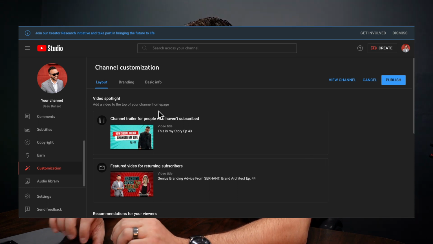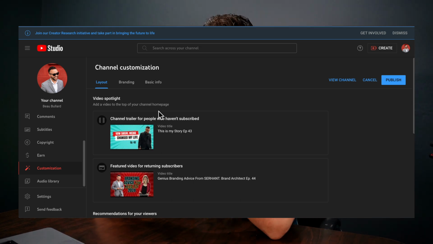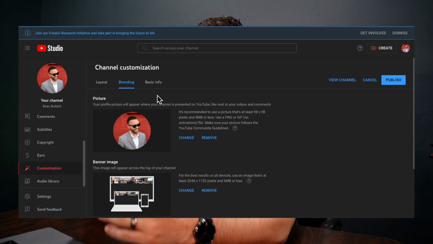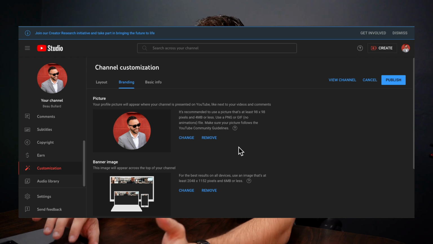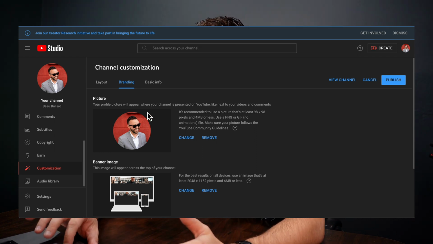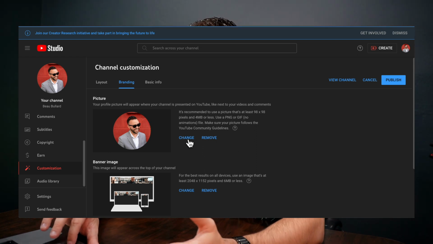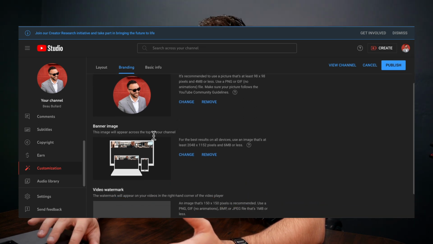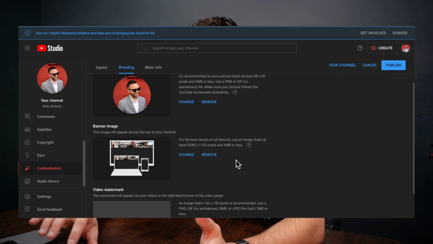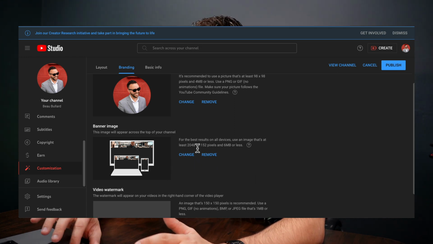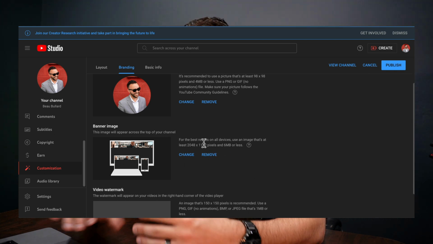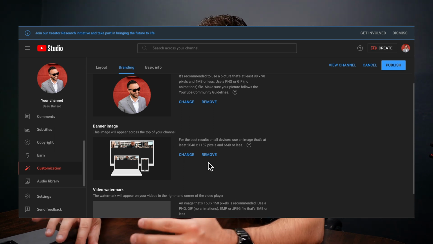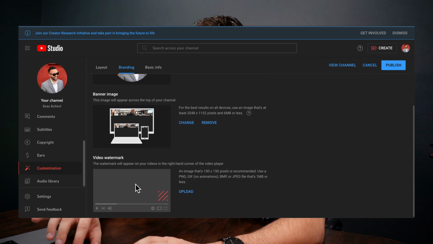customization. Now we're going to get into the branding aspect of customizing your YouTube channel. If you didn't know that you could do this, this is where you can change your picture. So if you want to change your picture, you can change it, you can remove it, you can do that right here. Your banner image on your YouTube channel home profile page, you can change that as well here. You can change it, you can remove it, whatever you want to do. And it also gives you the dimensions right here. So if you want to change something maybe in Canva or something like that, it gives you the dimensions right there.